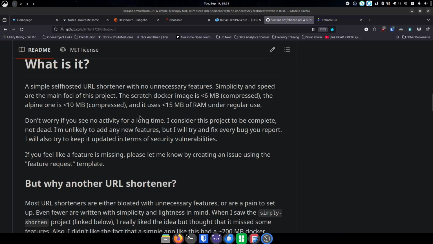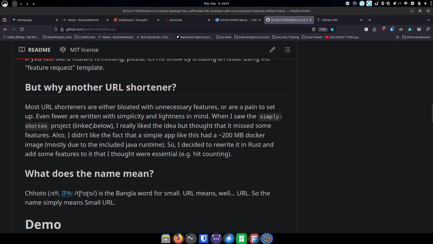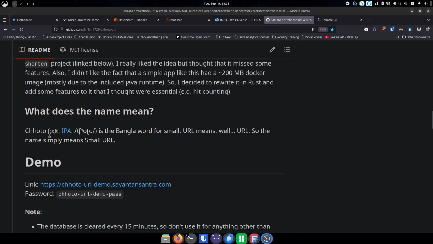So when you're talking about a really small application and really small resource usage to use this thing, pretty awesome. What does the name mean? So here you go. I don't know how to read this even when they give me the spelling, but it looks like it's the Bangla word for small. So this means small URL. There you go. If I'm saying it wrong, I apologize, but I'm just going to call it Chhoto URL.